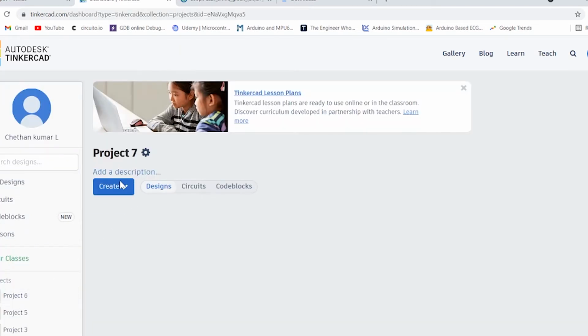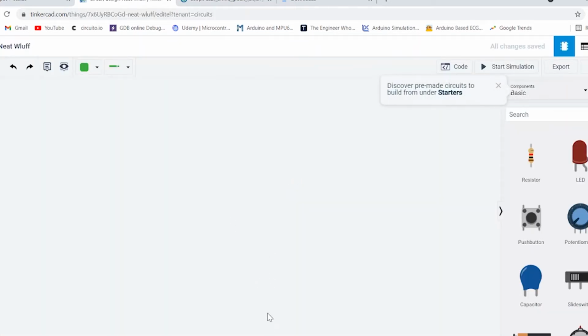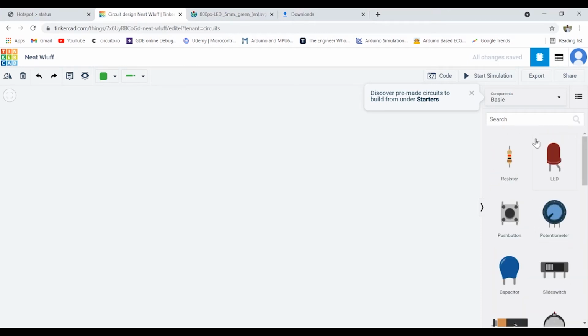On that, then select circuit. It will open this window. Here you can see the variety of components that we can use with Arduino. Okay, now let's start with interfacing an LED with Arduino.